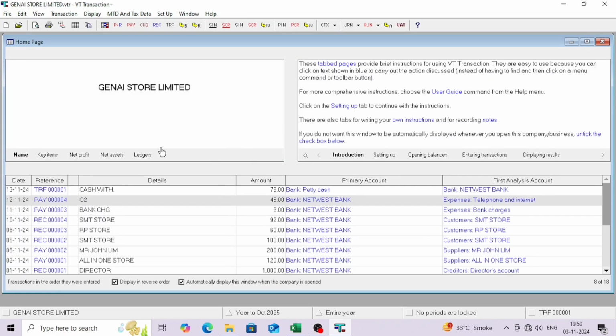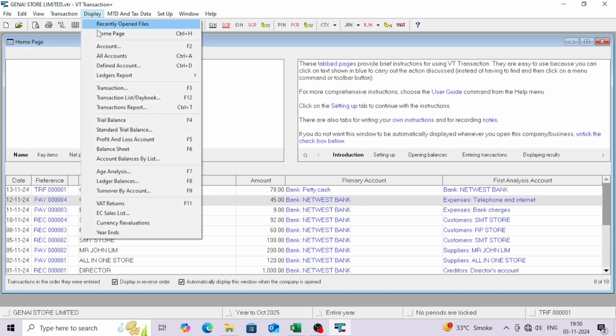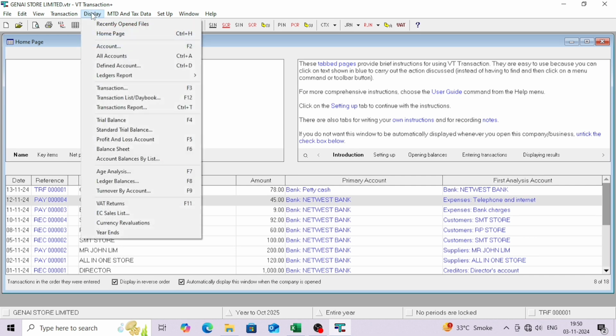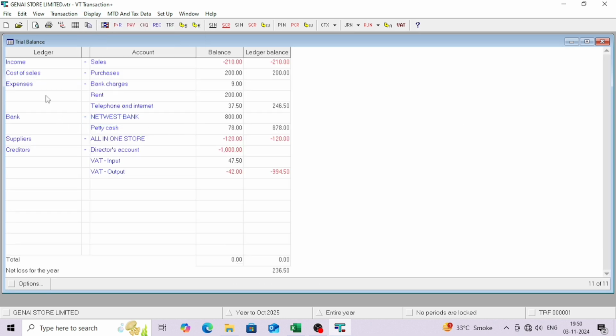So for reports, you have to come into the display menu. Here you can see the different reports like transactions, trial balance, standard trial balance, profit and loss account, balance sheet. And you can also see the shortcut key against that particular report. So you can also use the shortcut keys. Fine. So let's see the first report, trial balance. So this one is my trial balance.